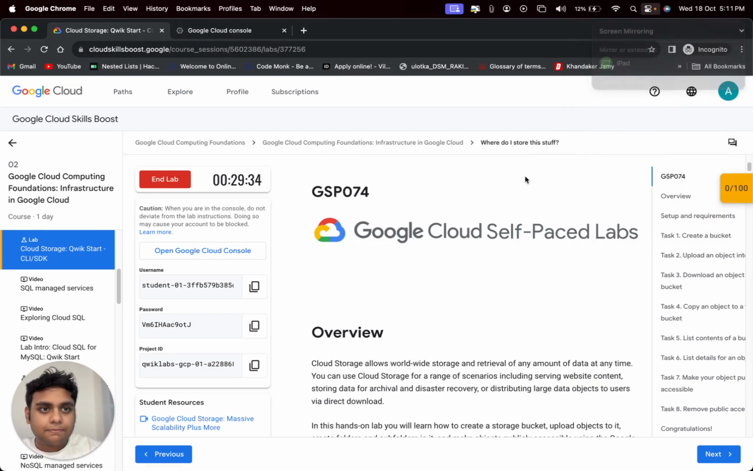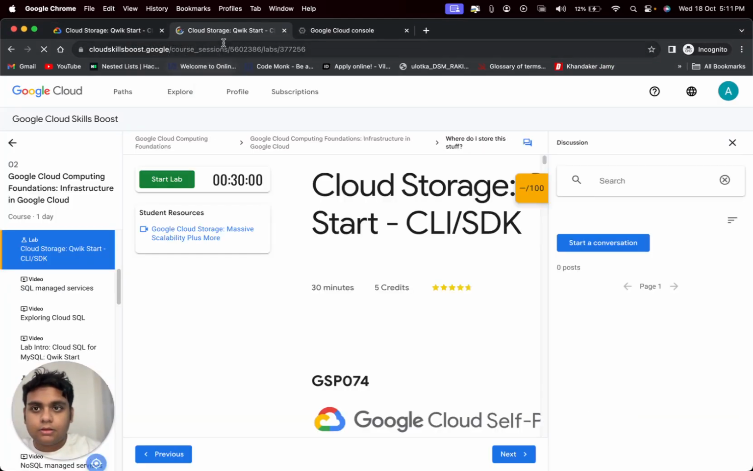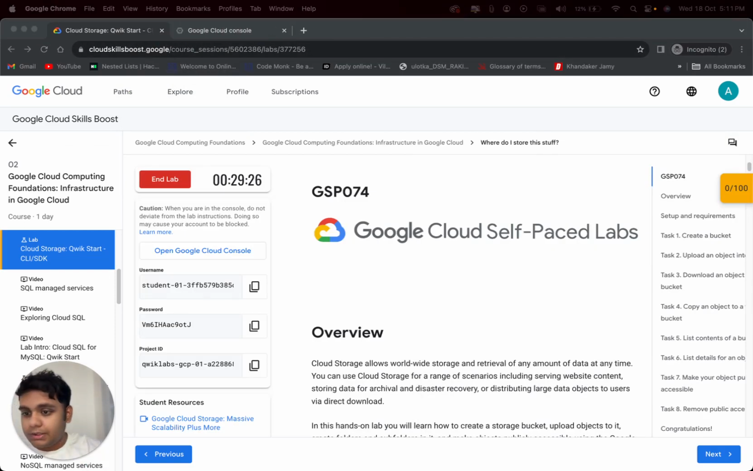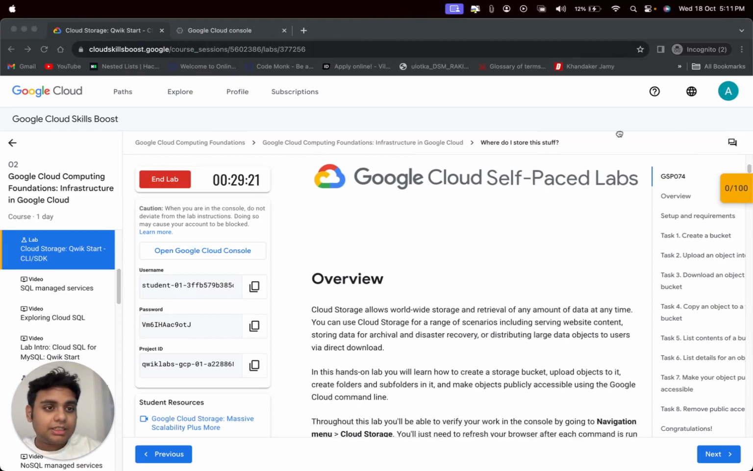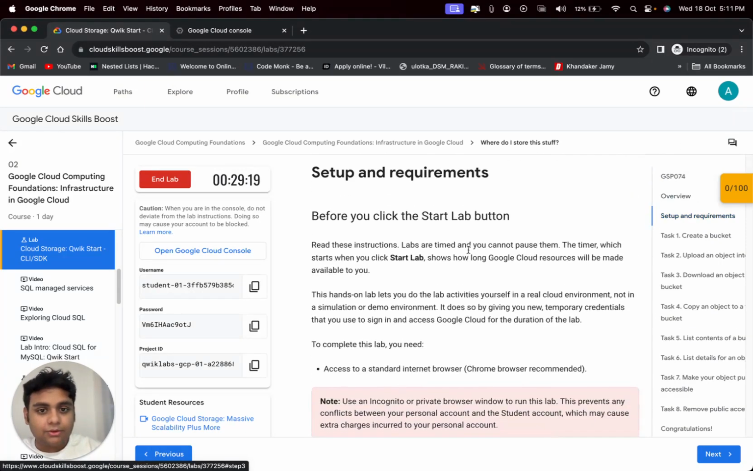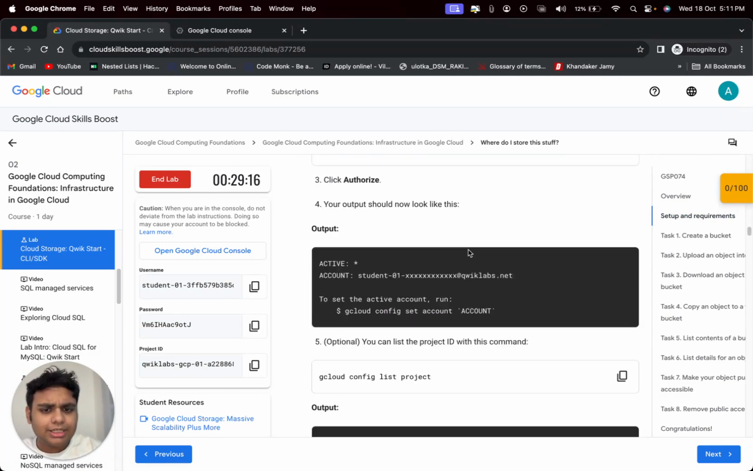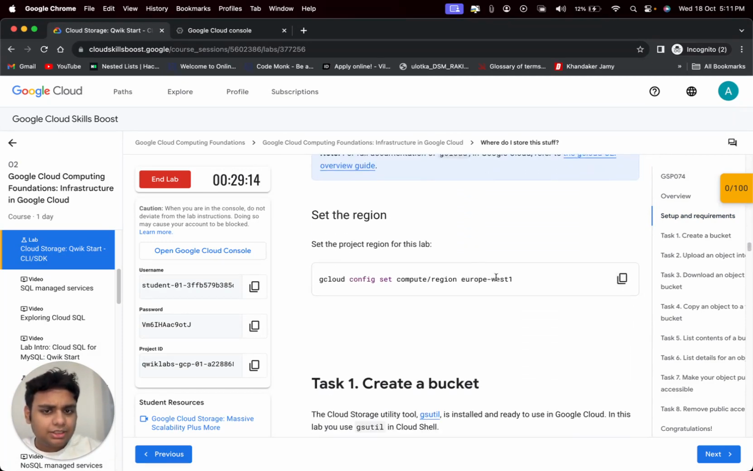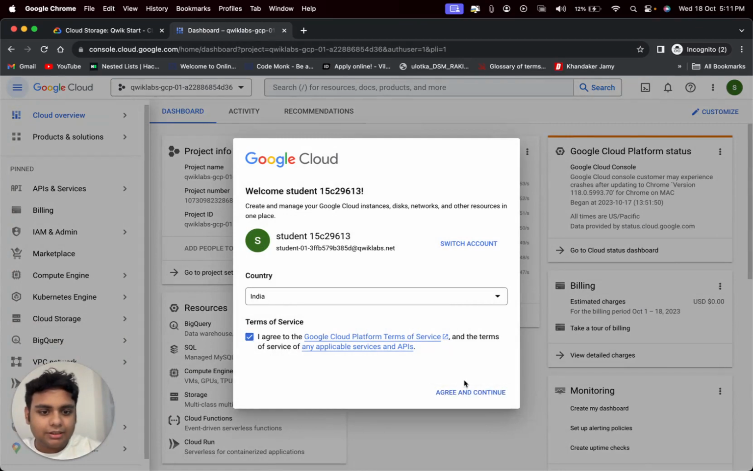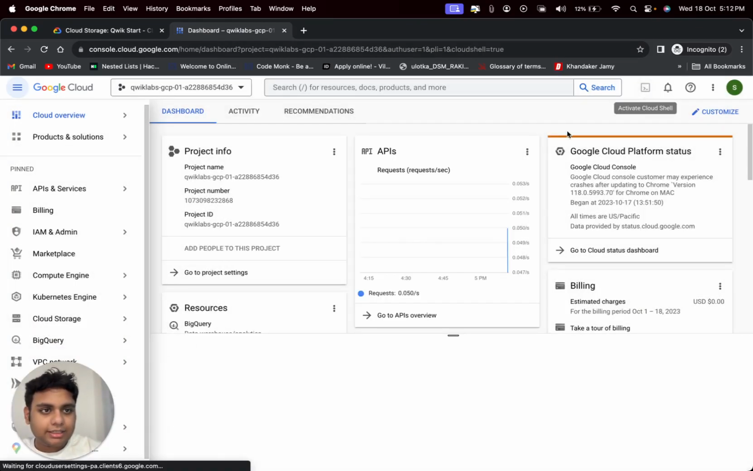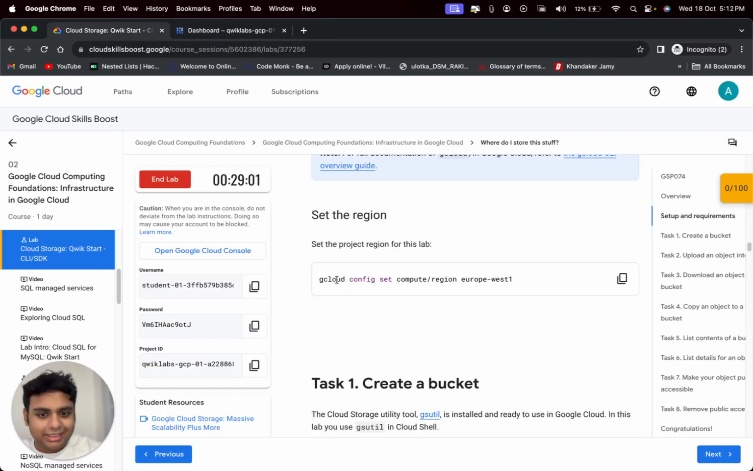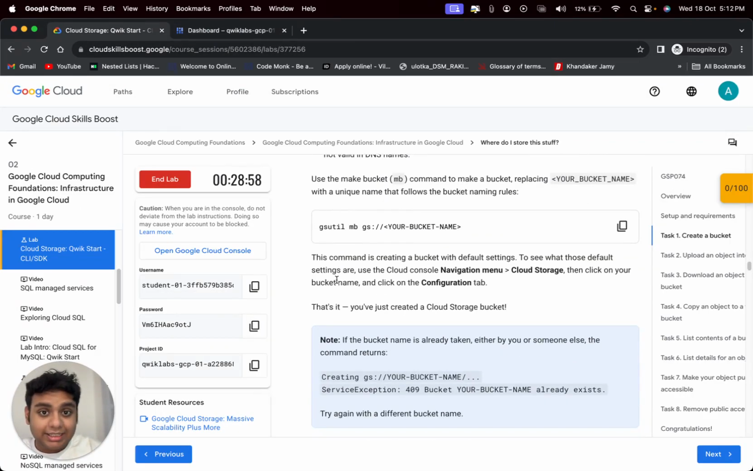Let me bring it right here. Alright, let me see what we need to do here. Are there any initial setups required? I don't think so. We just need to do this one, so I'll copy this. Make sure you are on setup and requirements inside the region. I'll come back here, click agree and continue, and then I'll click activate Cloud Shell. I'll wait for it to happen, and then I'll read if there's anything else I need to do.